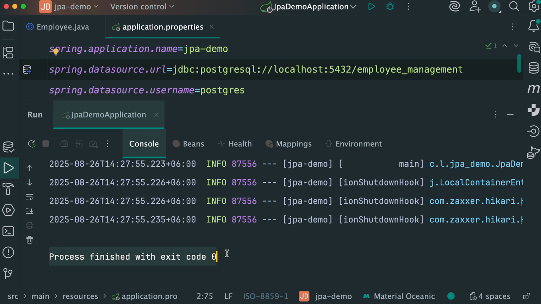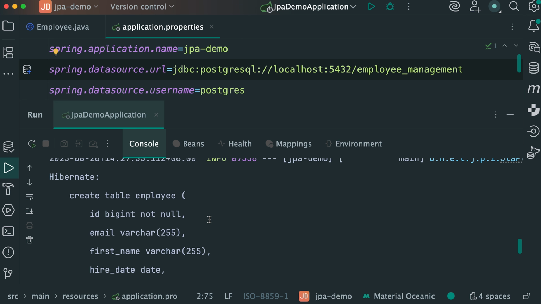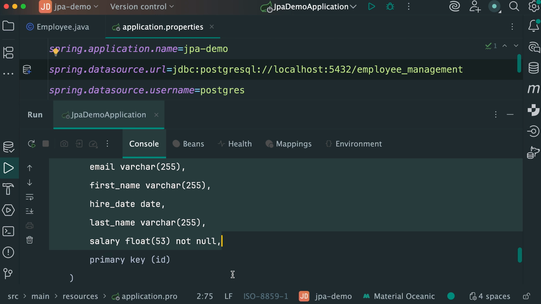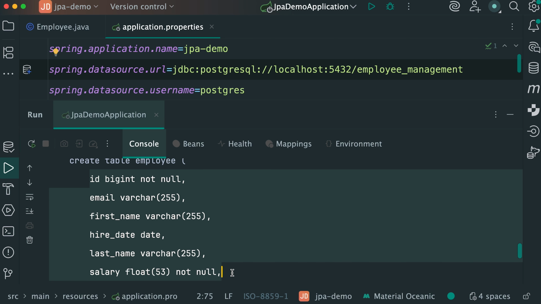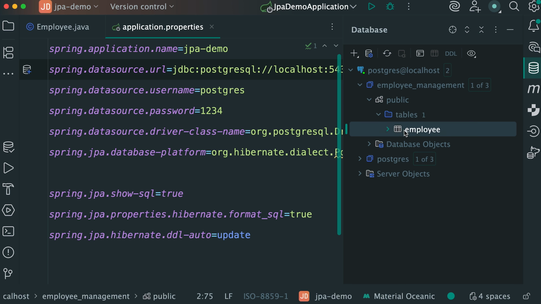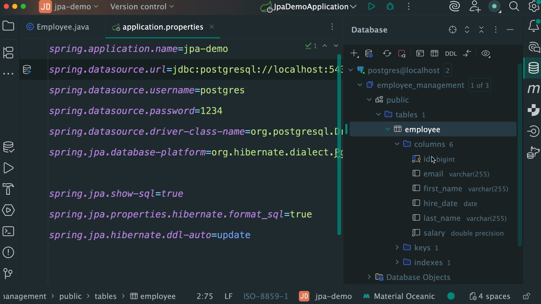Here in the console, here is the query that a new employee table has been created in the database. And here are the necessary fields that we have defined in our employee class. So let's check the database to confirm. Refresh the database, and here it is. The employee table has been created successfully. We also have the columns of the table.